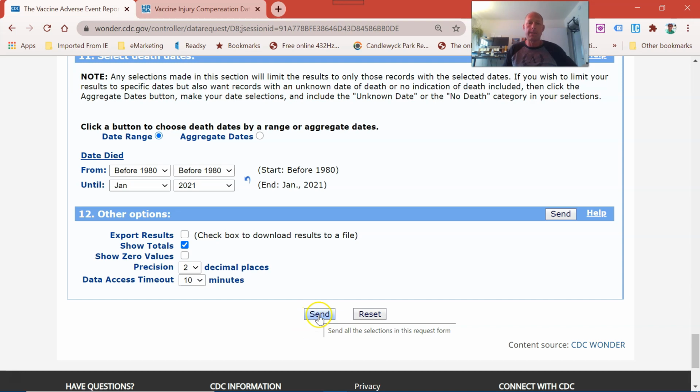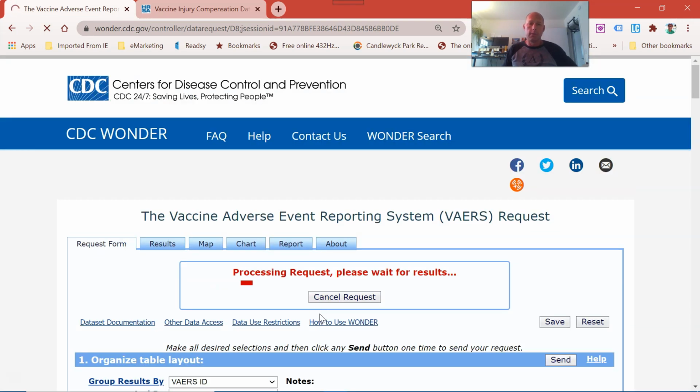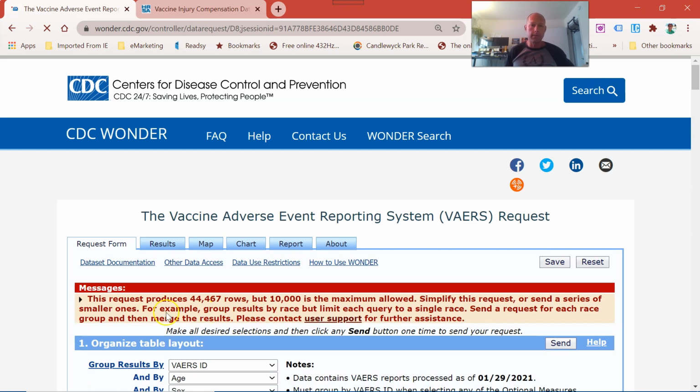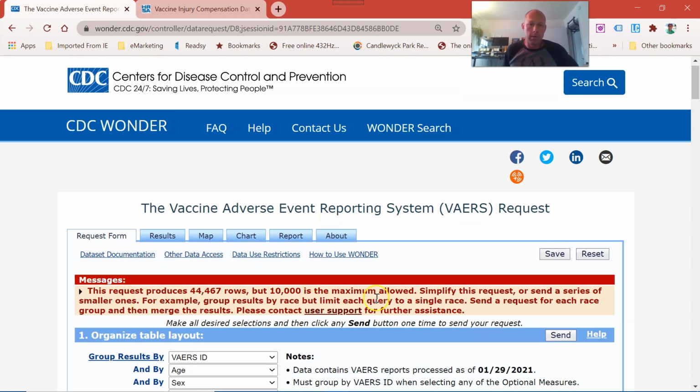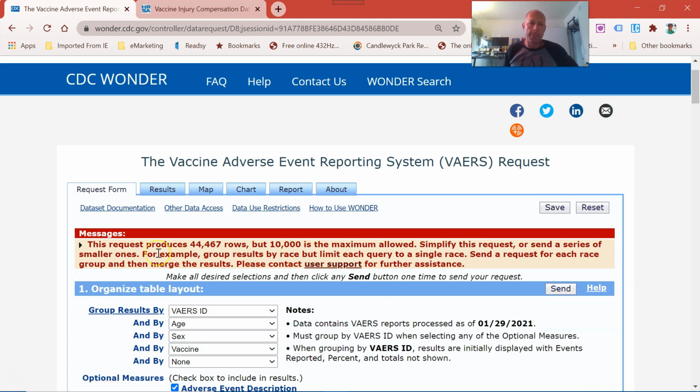Then we click down here on send to process our request. Right now it's pulling the data from the database. The maximum rows we can get for a data set is 10,000. So far for this vaccine, I believe there have been about 60 million doses, and 44,467 reactions have been entered into the database so far. Just to give you an idea.